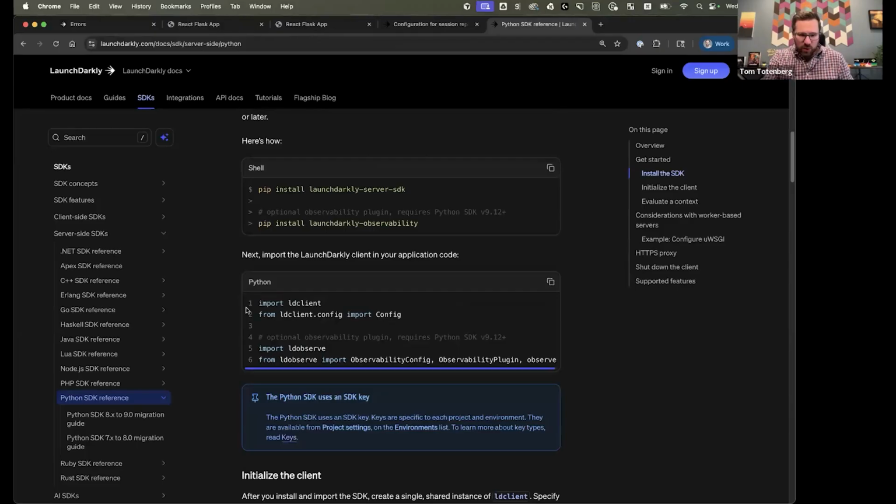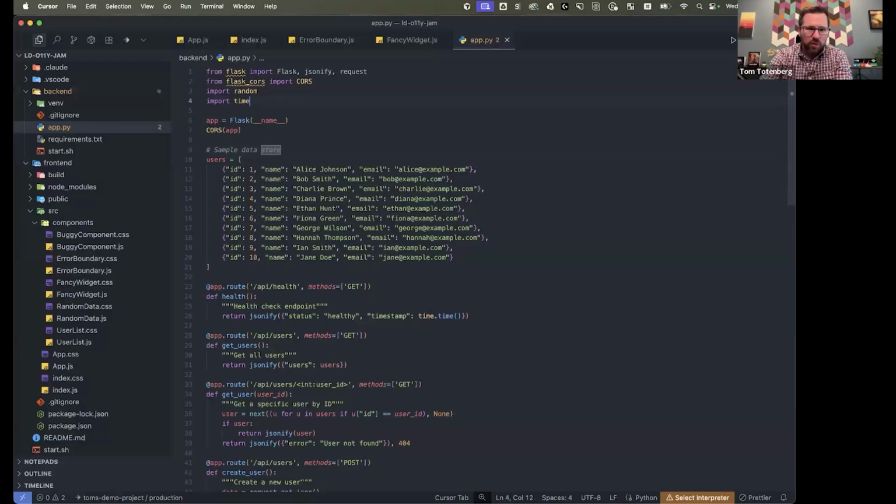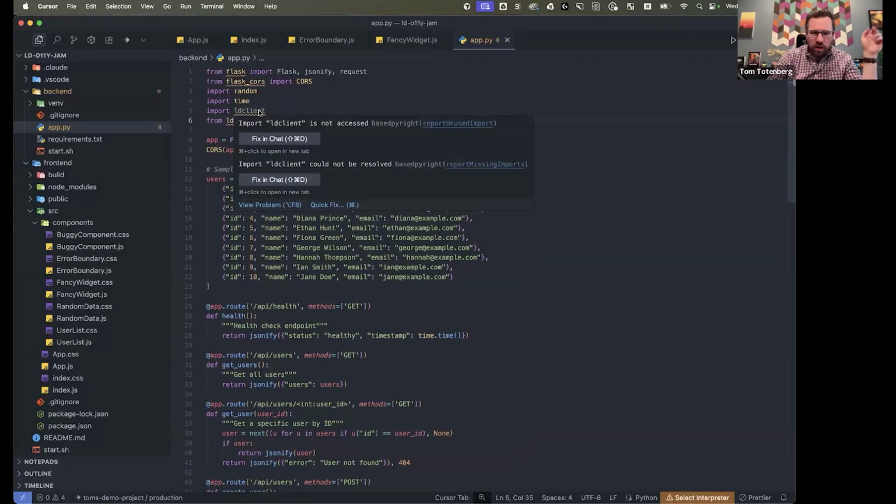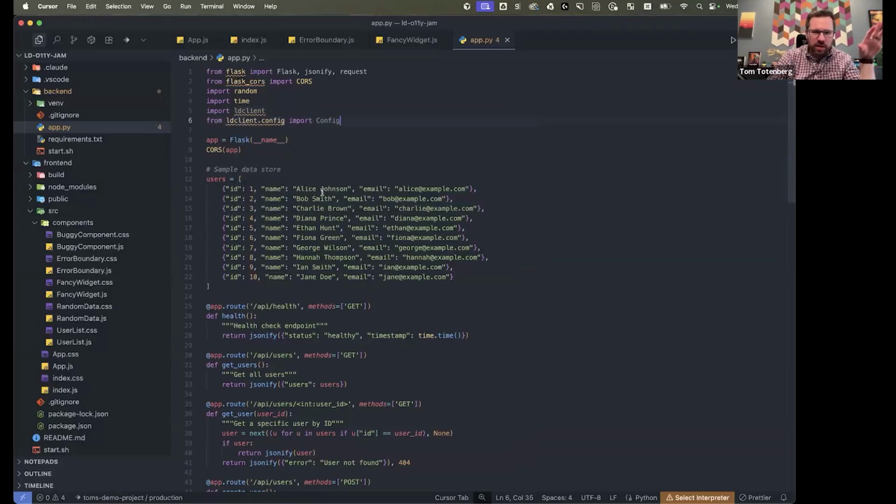Okay, so here's what I'm going to do. I'm going to import the LaunchDarkly client, and then I'm going to also import config just to make it easier to access. That works for me. So here we go. Import LaunchDarkly. There we are. We should be good. And LD client is not accessed. That's fine. It might have said something about not resolved.